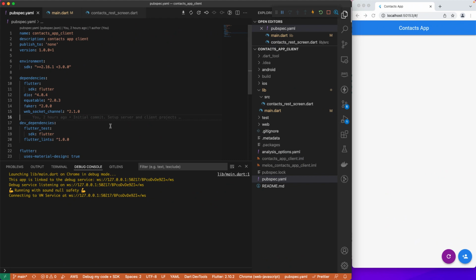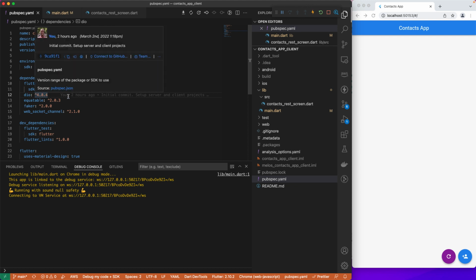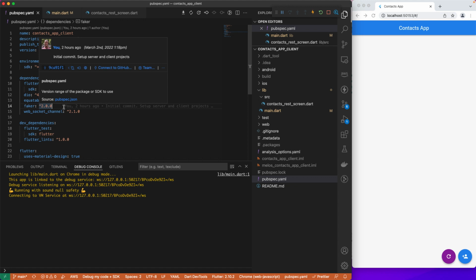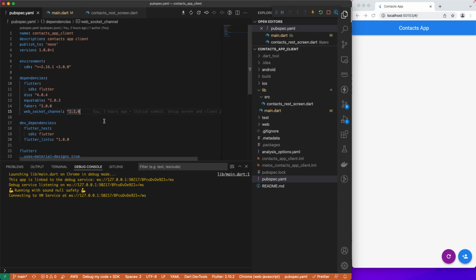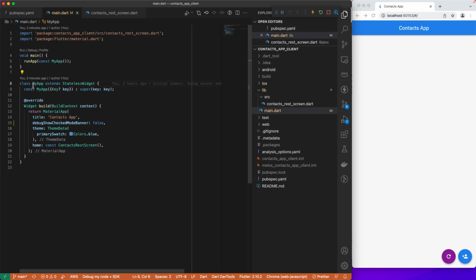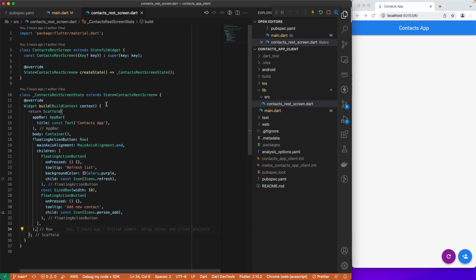And this puts us in a good position to work on the client app. Over here in our Contacts app client, we're using the following packages: Dio for making HTTP calls to our backend, Equatable for equality matching, Faker for generating random names, and WebSocket channel for connecting to our WebSocket server. Over here in our main.dart, we've got the default MyApp stateless widget. However, we are rendering a stateful widget, and the stateful widget renders a scaffold with an app bar. The body right now is a container, but we're going to change that shortly.